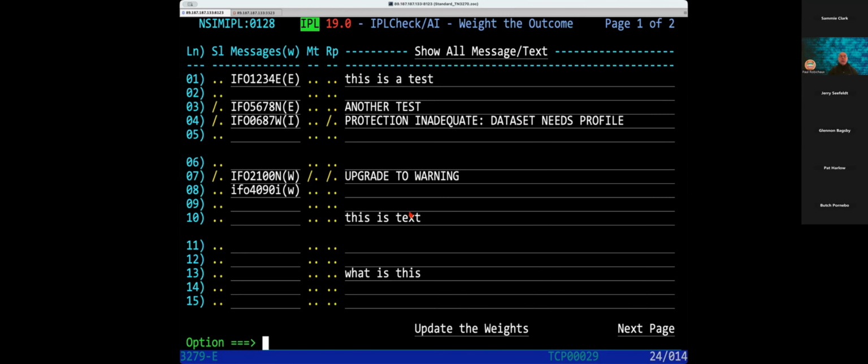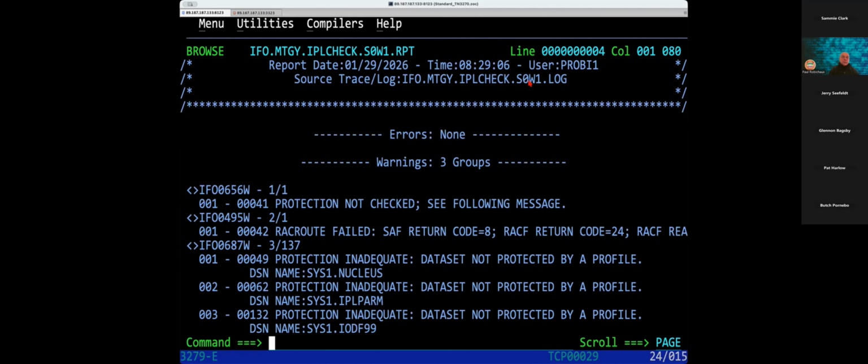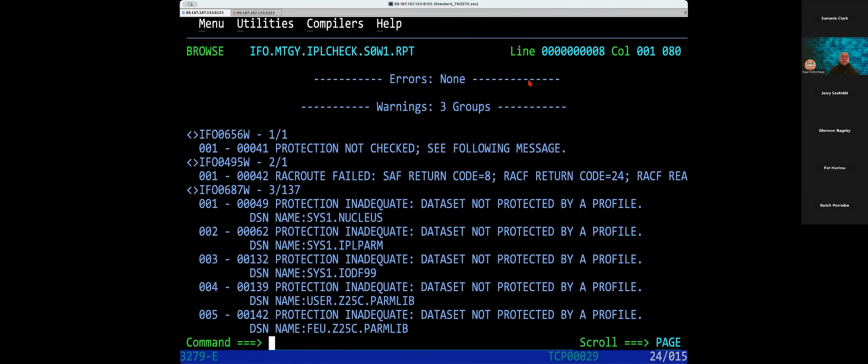You might say, well, heck, how would I know all of the things that potentially I might want to change? You could click under Show All Messages in Text, and we'll give you a panel, a report actually, that will group all the messages together. So you can see there are no error messages in this particular log. There are 3 different warning messages that have been grouped together. This is one of them. This is the second one. And this, of course, is the third one that we can change if we choose to do it.